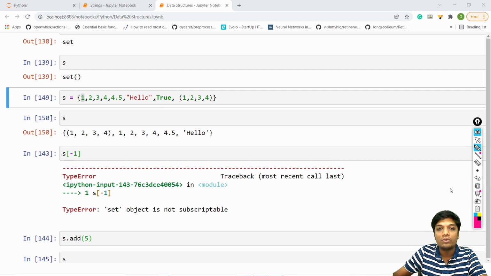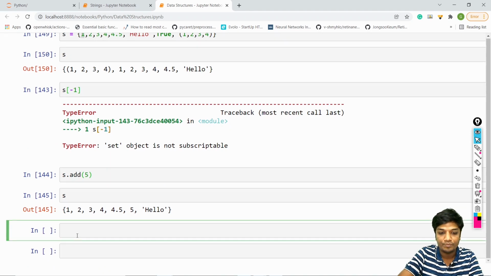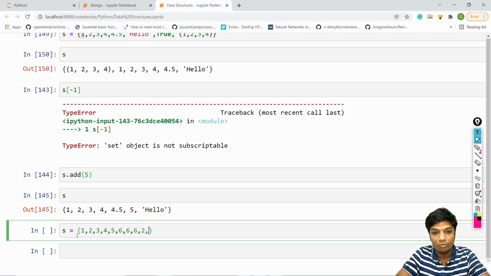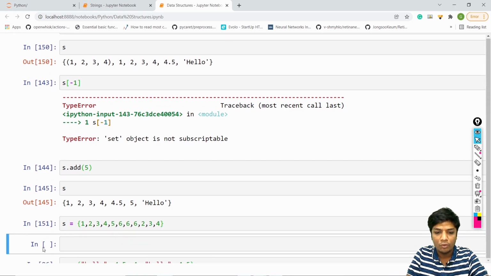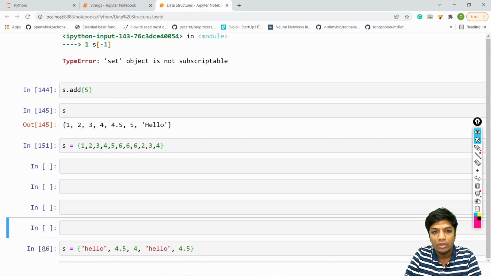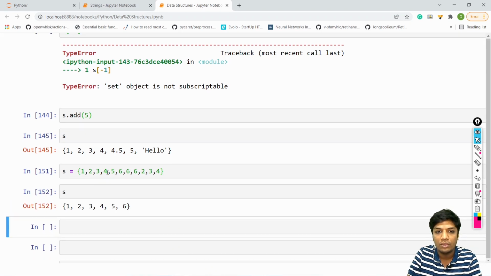Now let me show you a small example of how it is not allowing duplicate values. For example, if I create a set s with some random elements, and I try to add some duplicate values, you can see that I'll not get an error. But it will remove the duplicate values, meaning it will not consider them. If you look here, it will be 1, 2, 3, 5 and 6. So in this way your set works. It doesn't allow duplicate values.